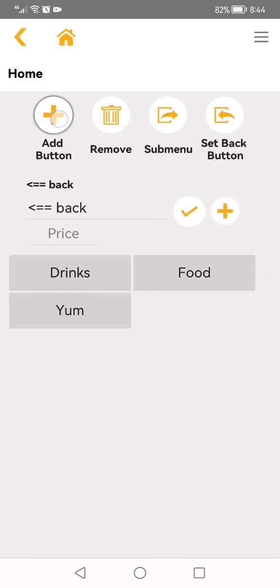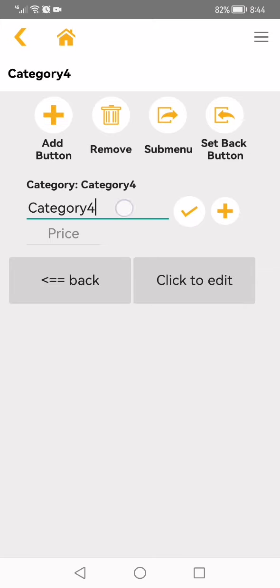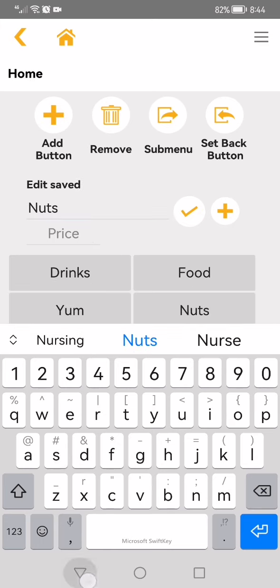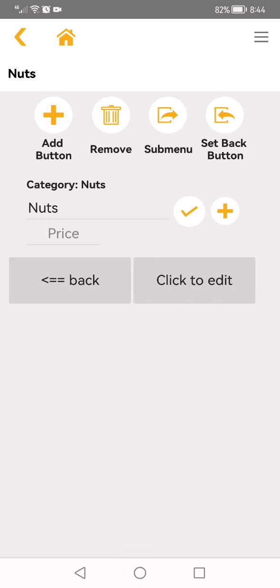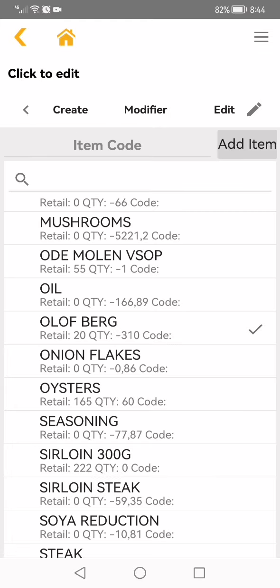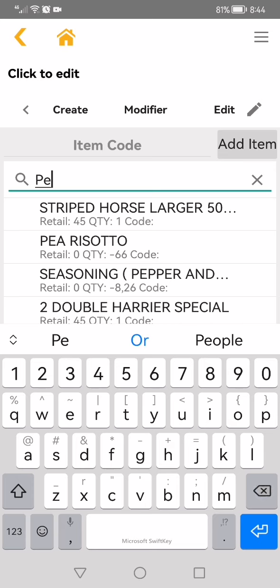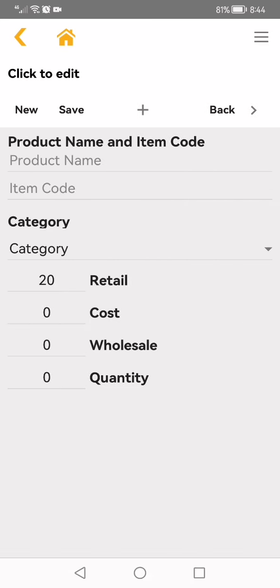So I'm going to add another category. So it's sitting over here, and this one I'm going to call nuts. Nuts. Good. I'm going to navigate into nuts and selecting the button I want to add. Let's have a look if we got something peanuts. We don't have peanuts. So what I'm going to do is I'm going to create peanuts.